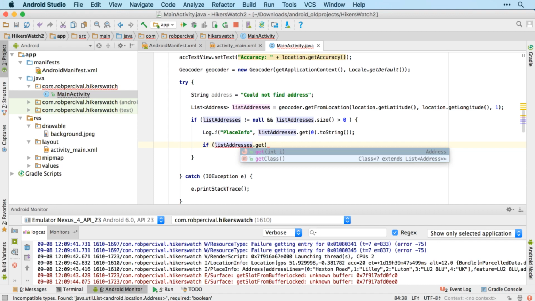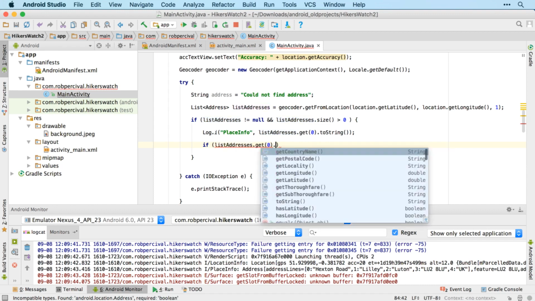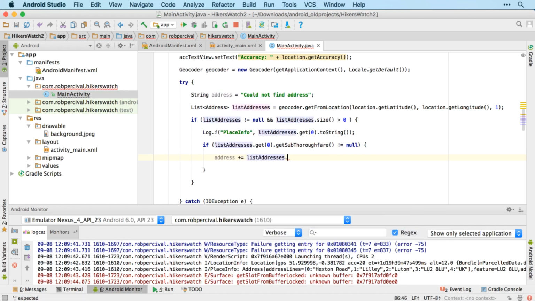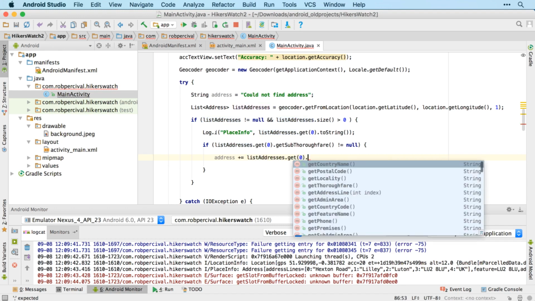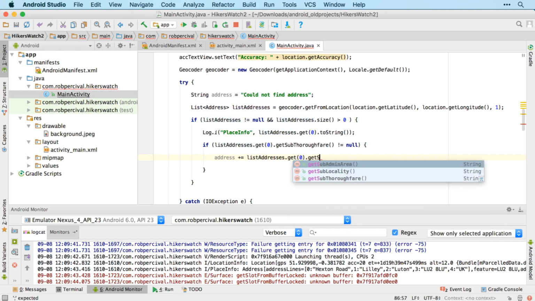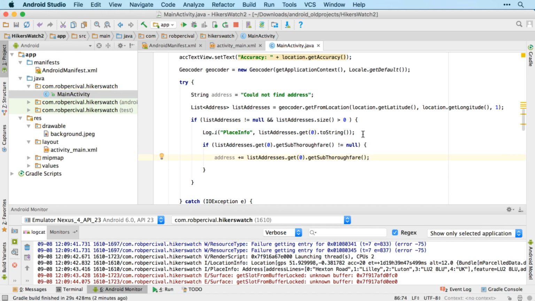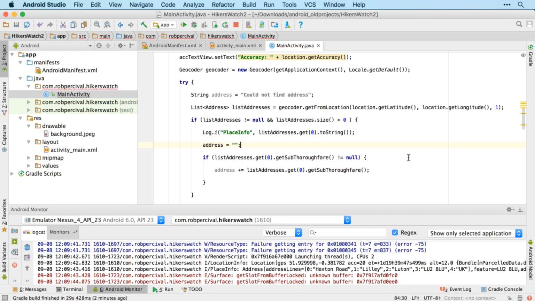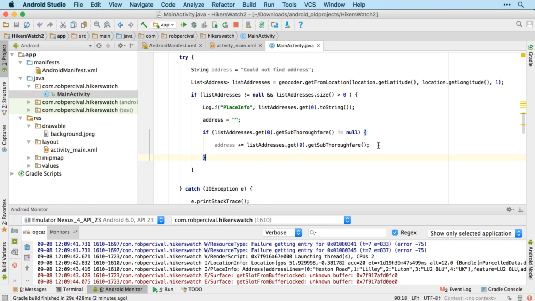So now we need to do our fairly lengthy checking of each item in listAddresses. So we'll go through this as quickly as possible. So listAddresses.get(0) to get our address. And we'll start with the subThoroughfare. So if that is not null, then we'll append to address that value. There we go. And one thing I should do actually is set the address to an empty string once we know that we are successful. And we'll pop a space on the end there as well.